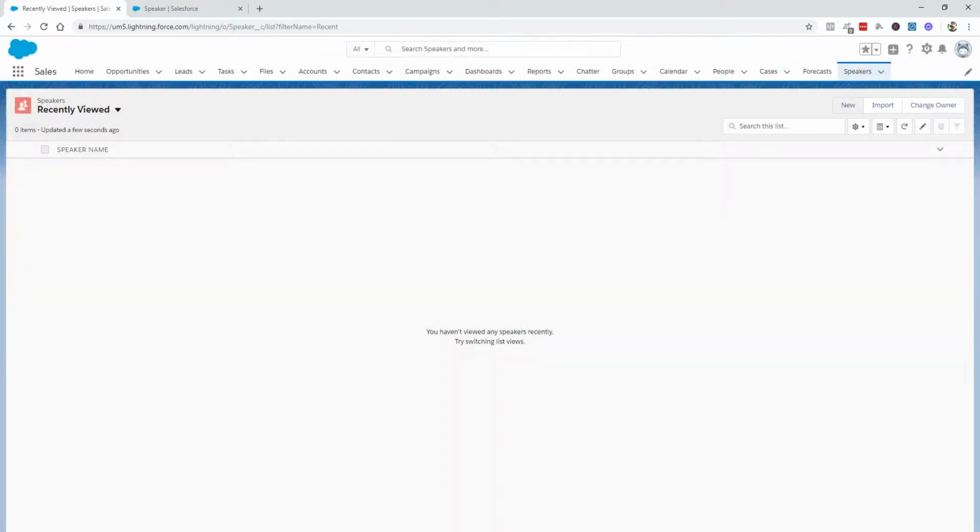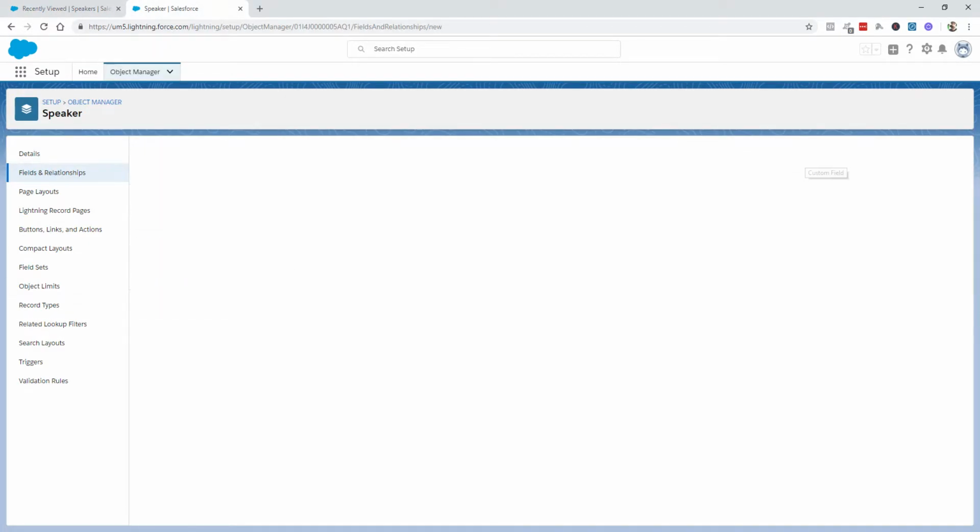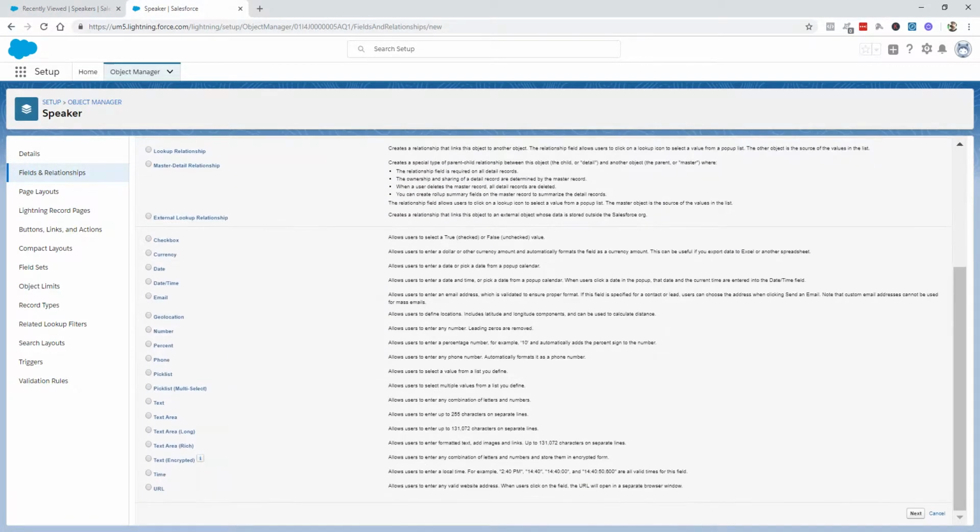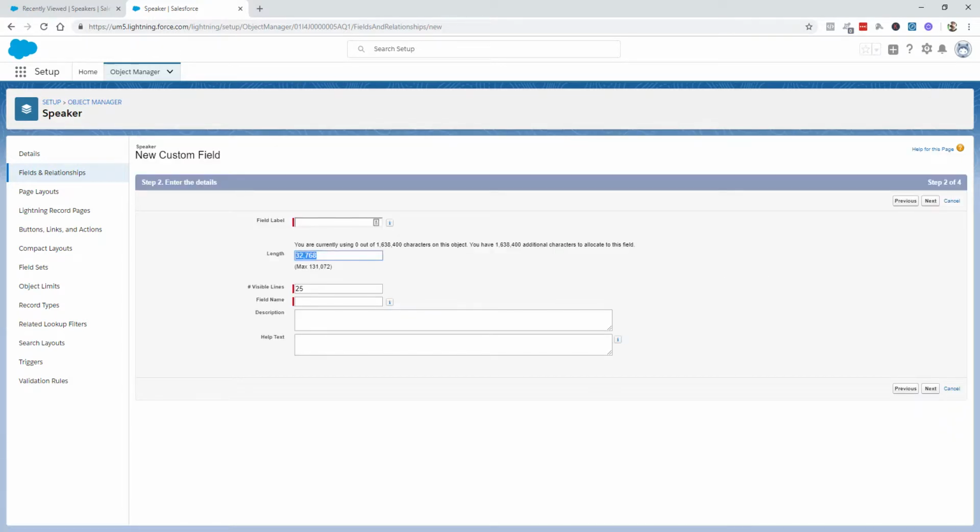Now, other information that somebody might want to add to a speaker record might be some details like a short bio. So let's go back in here and click on new. And we're going to add in a rich text area. In we go. Let's say our length is 32,000. That's going to be fine. We'll just say bio.